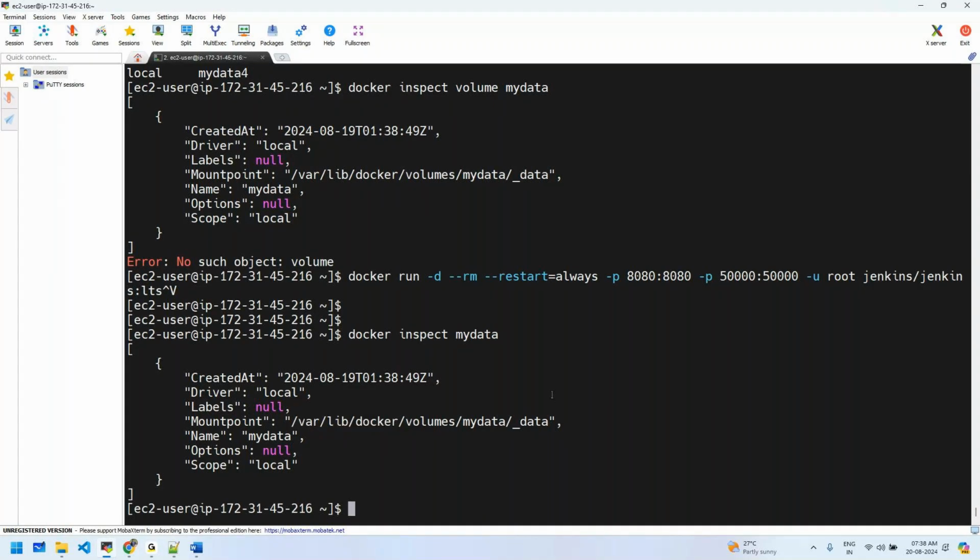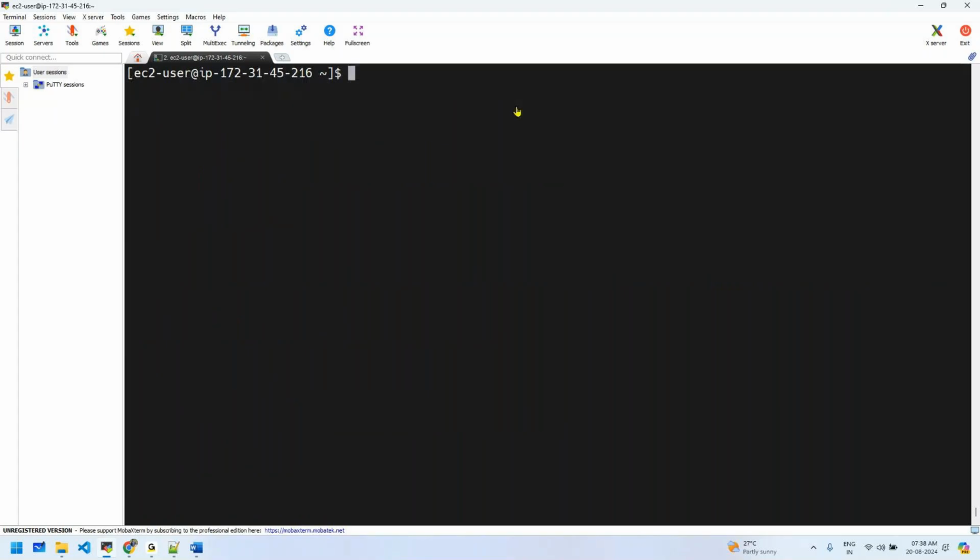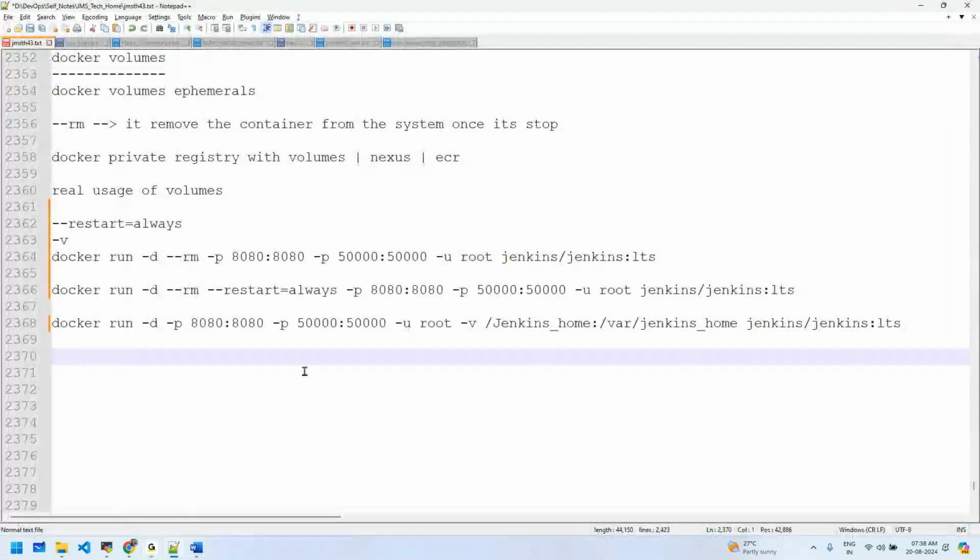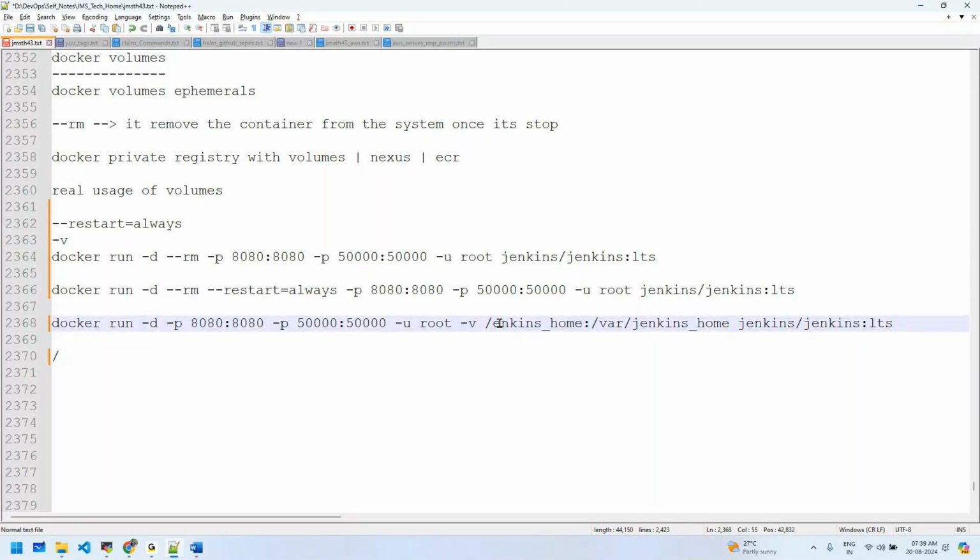So the bind volume means you can use a path directly with the slash. If any volume starts with the slash, like for example in this case, the slash means this data will be stored at whatever path you provided. The path in this case is a root directory. In the root, it will be here.